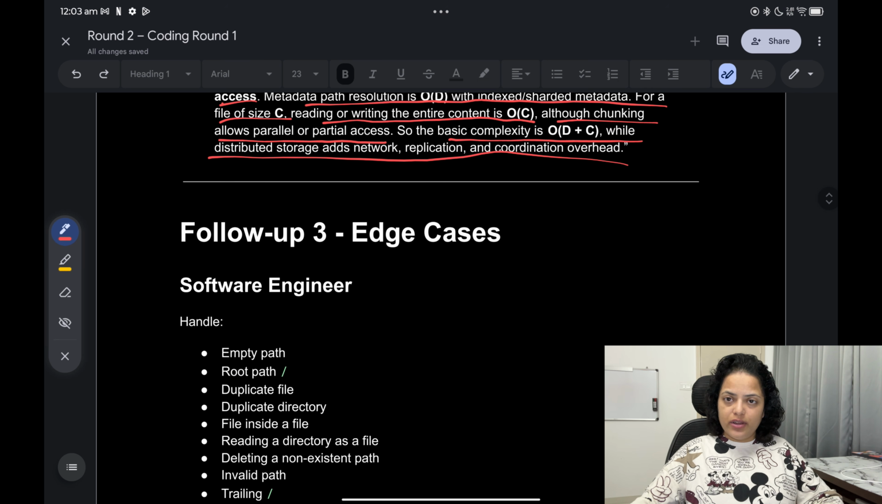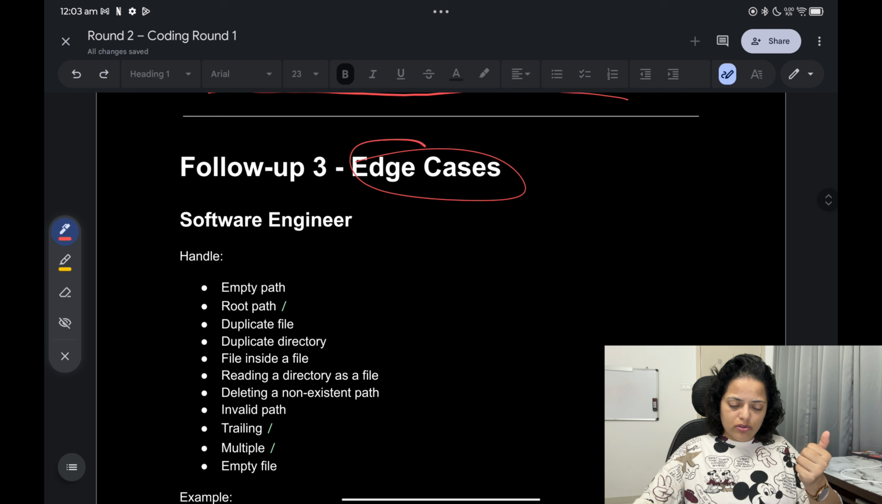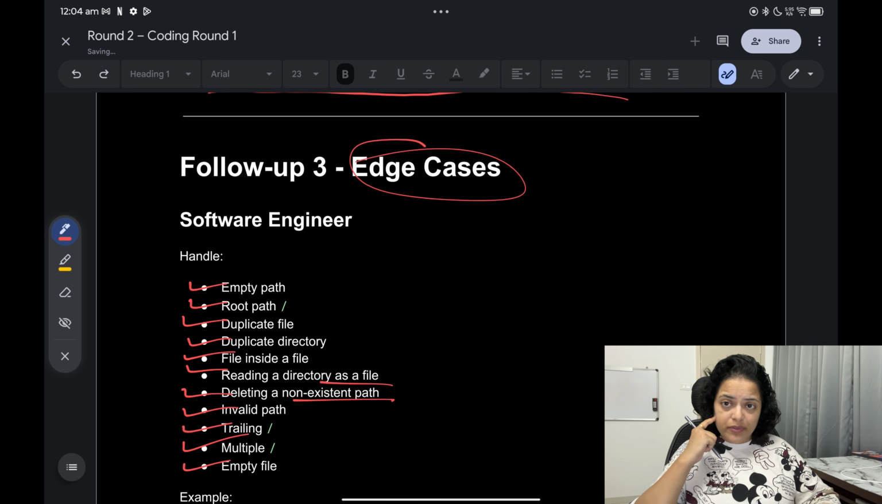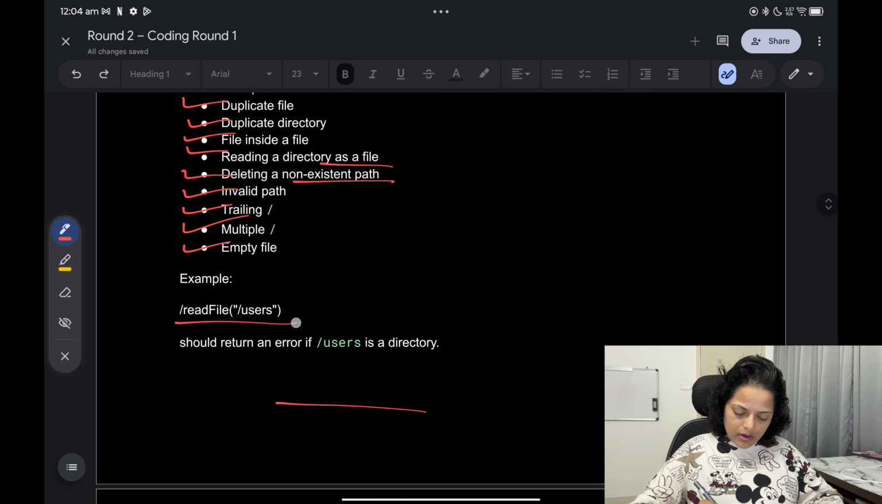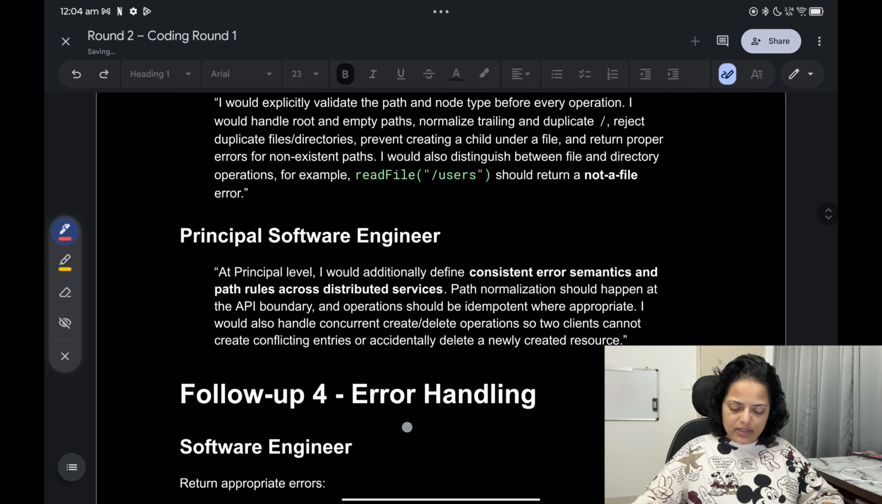Now follow-up question 3 is edge cases. What edge cases or test cases will you consider here? The software engineer will say he will handle the empty path, root path, duplicate file, duplicate directory, file inside a file, reading a directory as a file, deleting a non-existent path, and invalid, trailing, or multiple slash paths. For example, read file /user should first check and return an error because /user is a directory and not a file, so it has to check all these things.